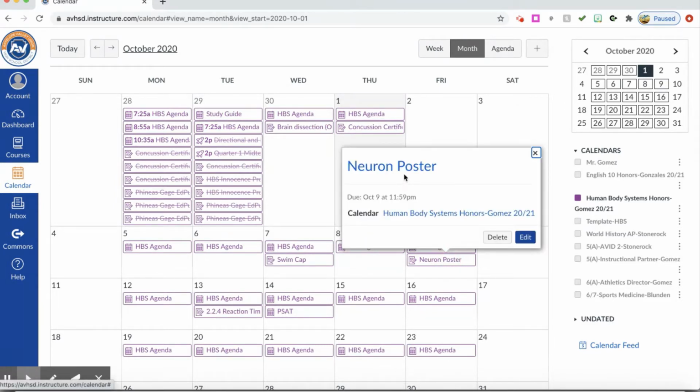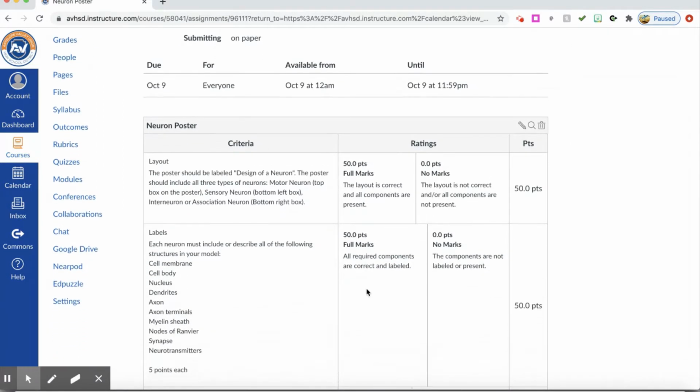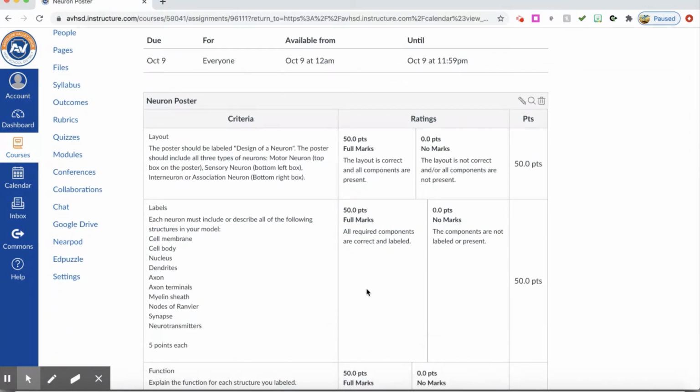I'm going to click on my Neuron poster here. This is an assignment that hasn't been assigned yet for my students. However, you can see that there is a rubric below. You can make this as detailed or not detailed as you want, and you can also go back and change it later on, maybe because of distance learning, things are a little bit different. You can always go back and change these.